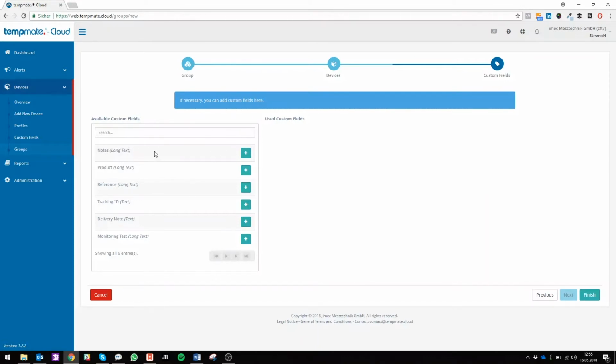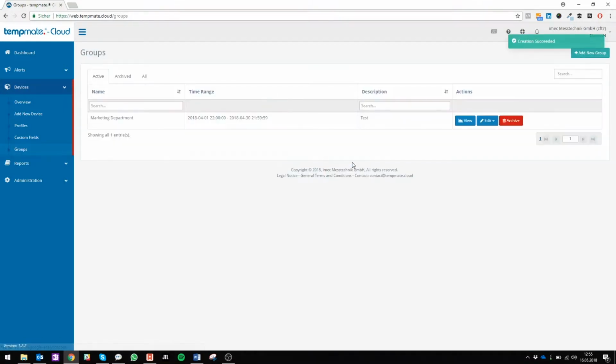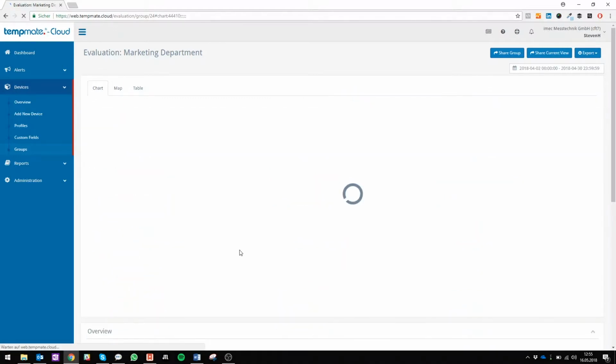Then you can select the necessary custom fields you need. Just gonna take notes. Then you're gonna set finish. So now you see your first group. If you want to edit it or view it, just click on view. And then your device will be shown.